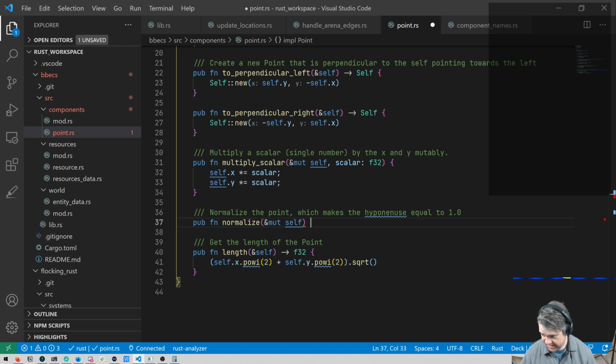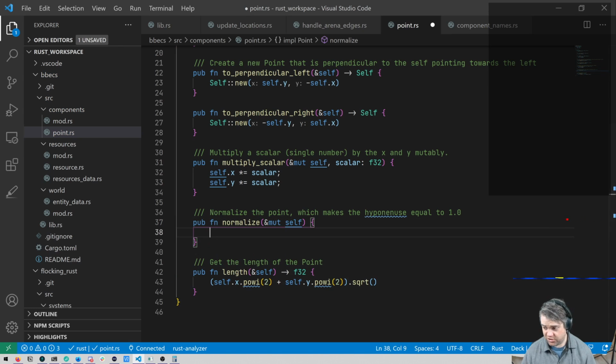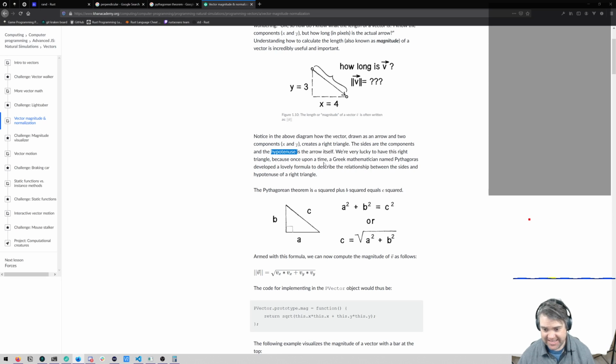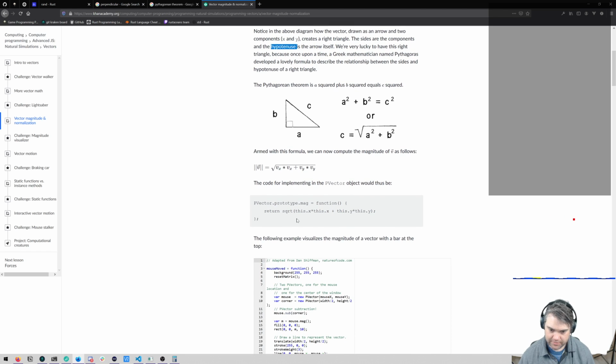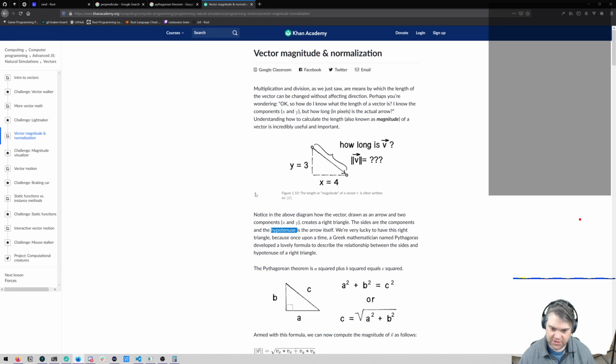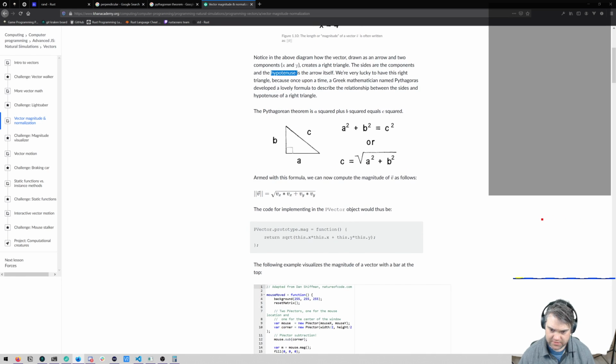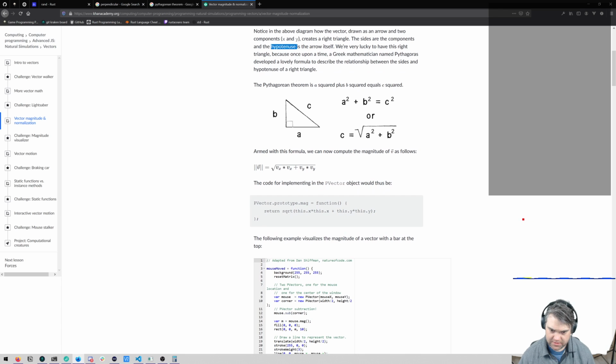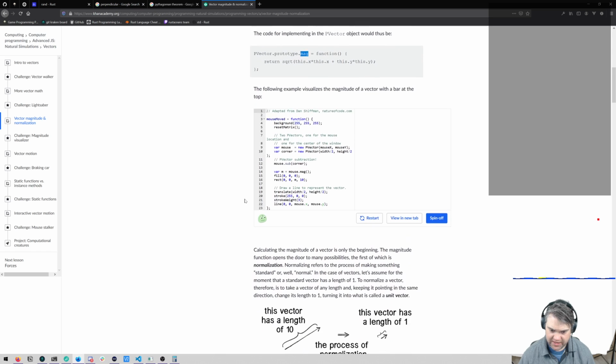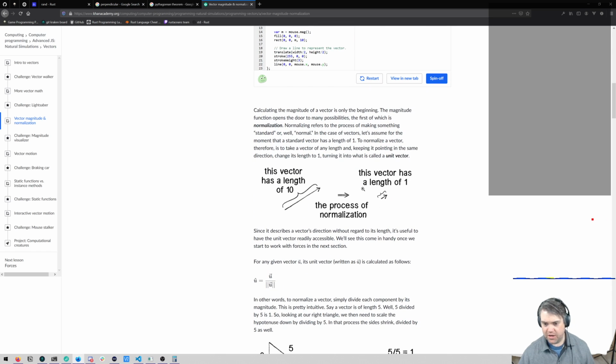We're not going to return anything. We're just going to now do the calculation that actually does that. Okay, so this is magnitude. So that's getting that. That's fine. We've got that. Now we want to calculate... normalizing refers to the process. Yep.